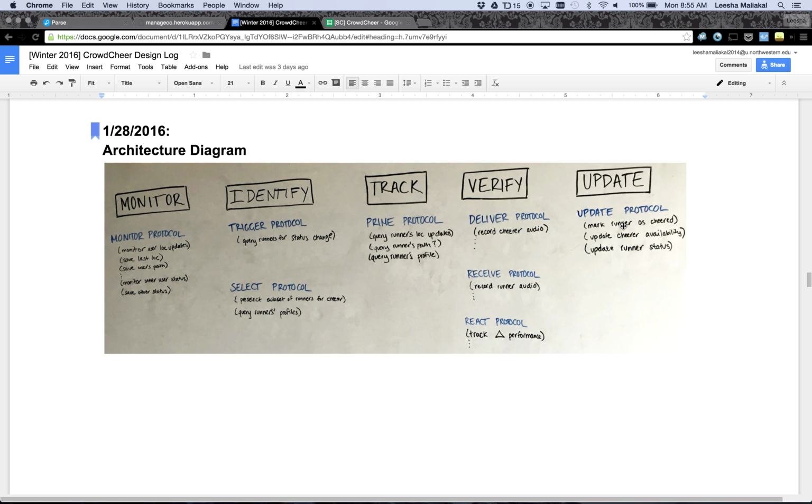So it's kind of like marking runners as cheered, so that they don't receive more cheers than runners who haven't been cheered at all. And then also in terms of the cheerer, there are situations where the cheerer might not be cheering anymore because the race is over, so we need to update their status as well. So it's sort of informing the rest of the cycle, and then we would loop back to this state.